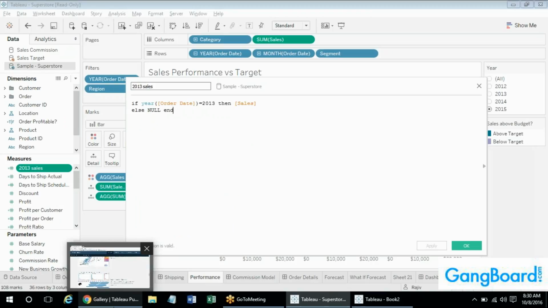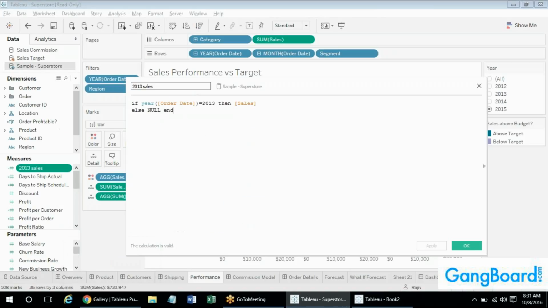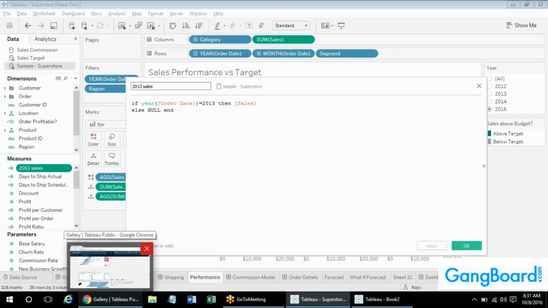If you want more, if you really want to develop things, you might need to work with trial and error, or try to get some concepts, or maybe you can see some examples on Tableau Public and do stuff.